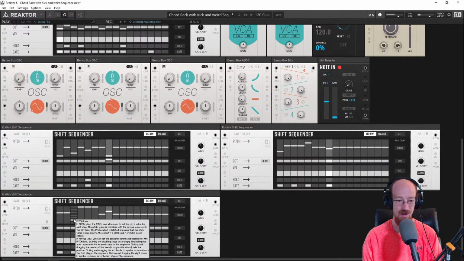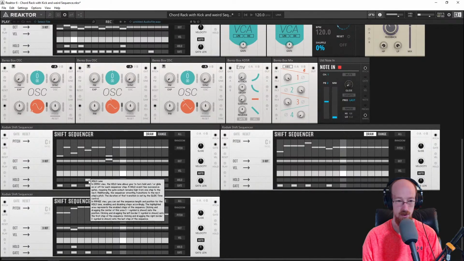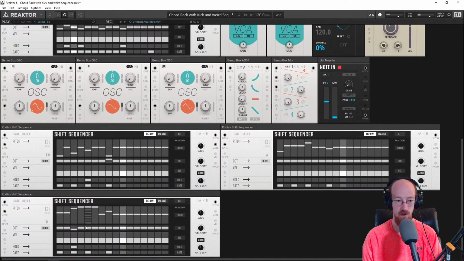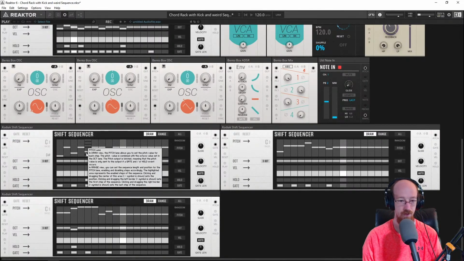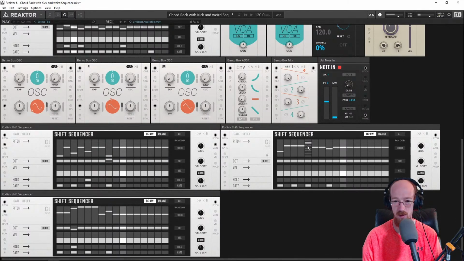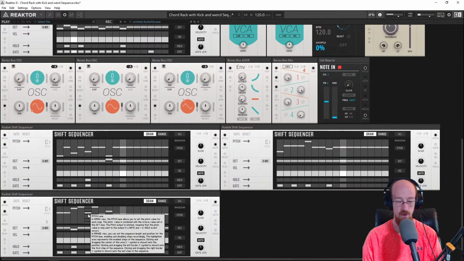A D, a G, an A sharp, an octave lower. Put a hold on that one too. And then this is an E. We're coming off a G minor. We go to E flat, maybe. And then over here, A sharp. And then over here, we go G.